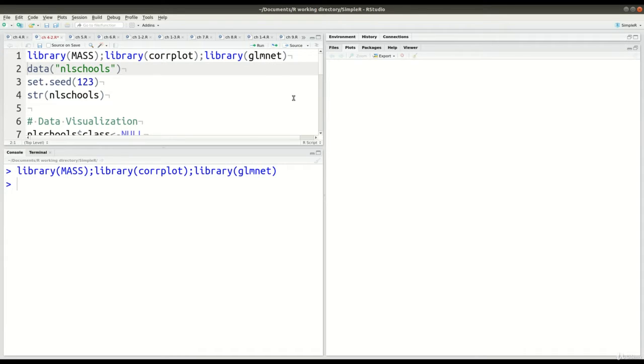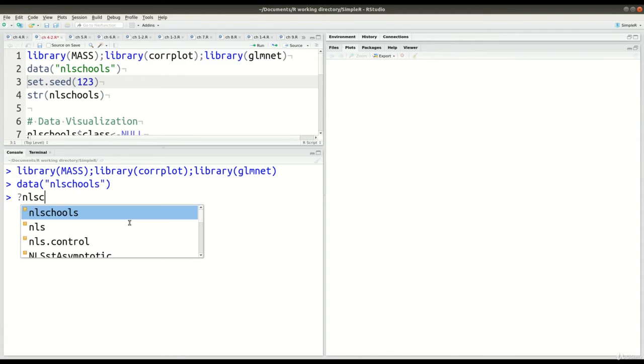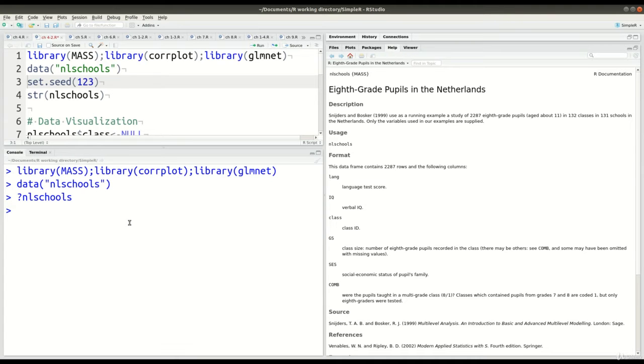Our data set is called NLschools. In case you're wondering a little bit, if you want to know more about NLschools, just type the question mark, and it's 8th grade pupils in the Netherlands. So we have things like their language score, their IQ, what class they're in, a factor variable, class size, and socioeconomic status. Our primary goal as we use the lasso algorithm is that we want to predict their language test score. That is our goal in this particular chapter, this particular unit.